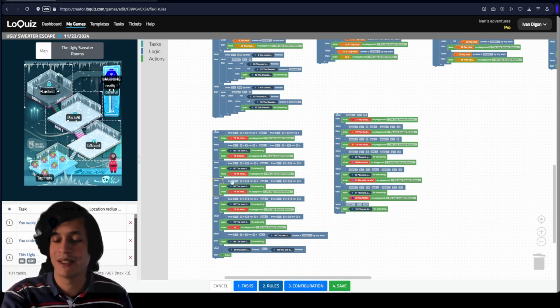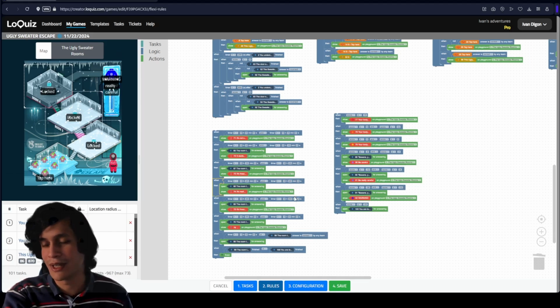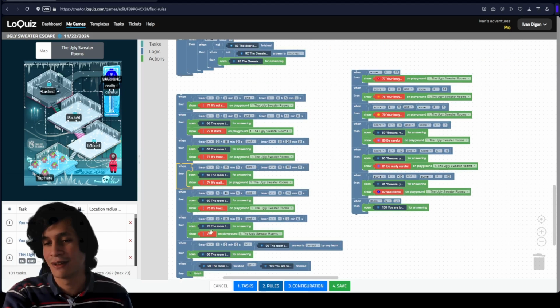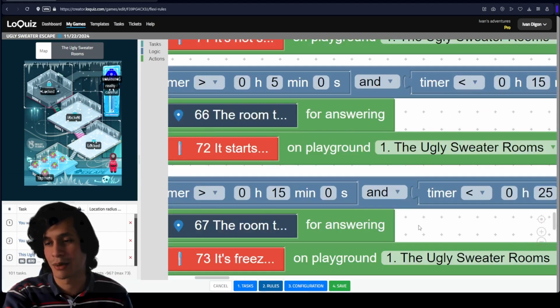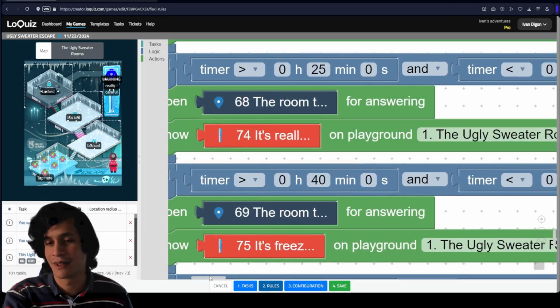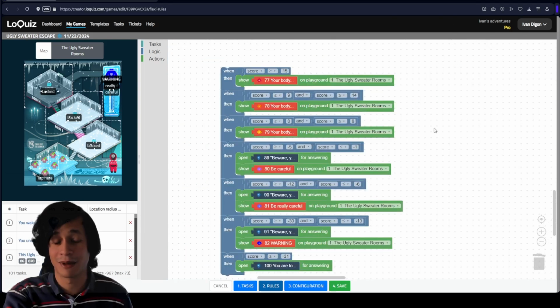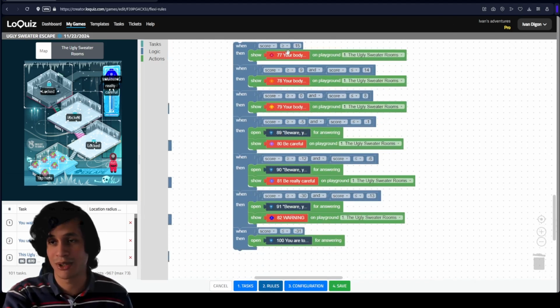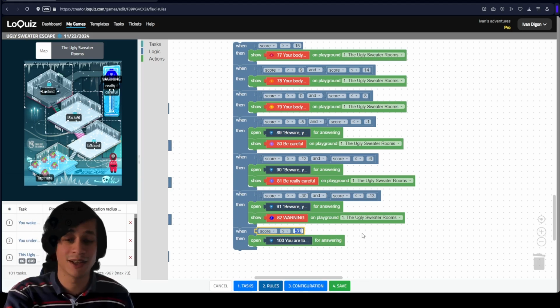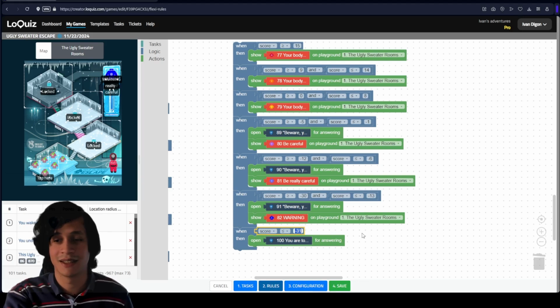Here I put the mechanism for the room temperature. As you can see, the more time advances, the lower the room temperature is. There is a progression bar that changes with time. But what defines the survivability of the player is their body temperature, and the body temperature is determined by the score. The more ugly sweaters they have, the higher their body temperature, but the more time passes, the lower it is. And if it goes under -31, then they lose.